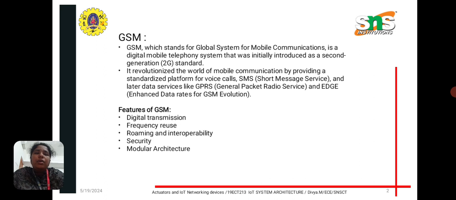GSM, which stands for Global System for Mobile Communication, is a digital mobile telephony system that was initially introduced as a second generation standard. It revolutionized the world of mobile communication by providing a standardized platform for voice calls, SMS, and later data services like GPRS and EDGE, Enhanced Data rates for GSM Evolution.